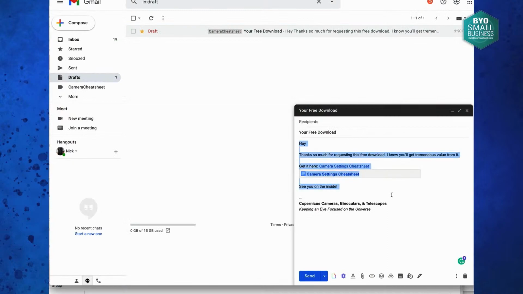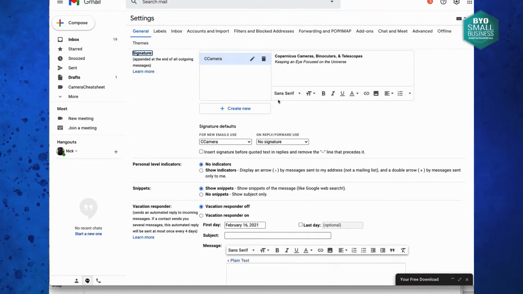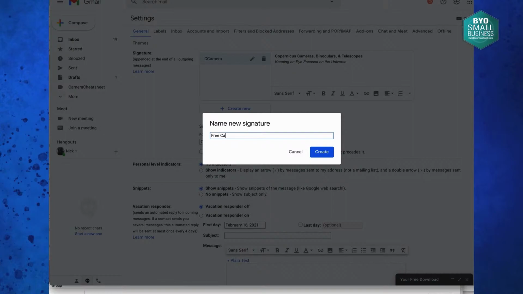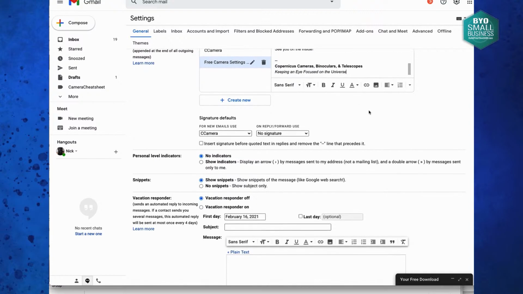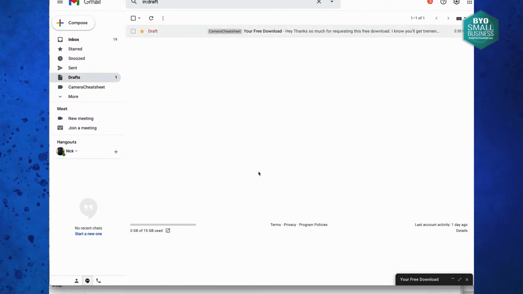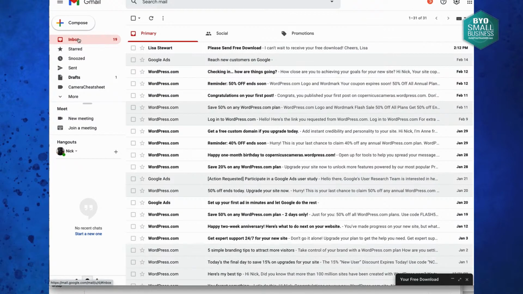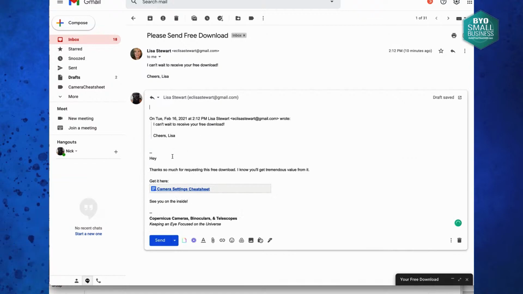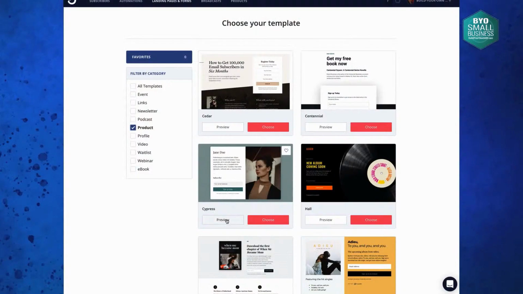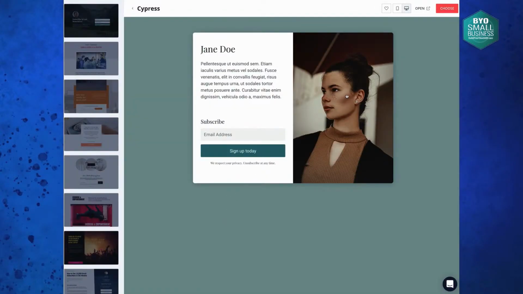Another way is to set up your email account with a new signature so that all you have to do is respond with 1 click to your recipient. And lastly, you can send it instantly from your email provider like ConvertKit.